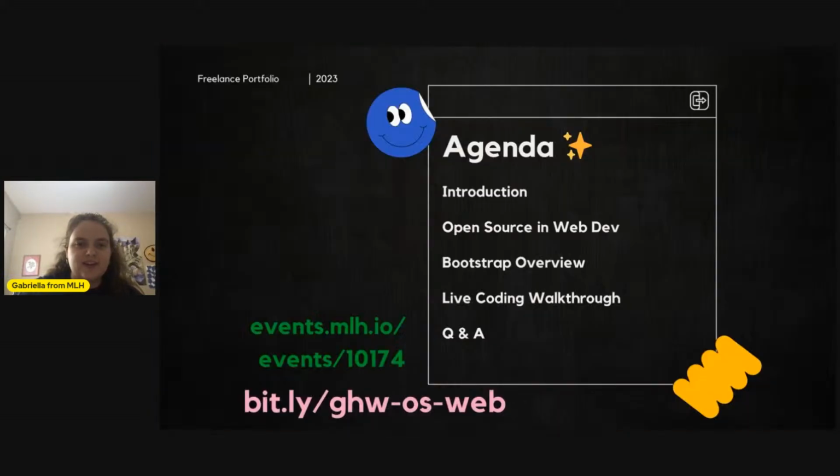Awesome. So let's get started. A little bit of an overview of what we'll be doing today. First off, we'll have a little bit of an introduction, both to web development and to open source as a whole. Then I'm going to specifically dive into how open source is relevant to web development. We'll talk a little bit more about how it's been used in the past, and current trends in open source web development.